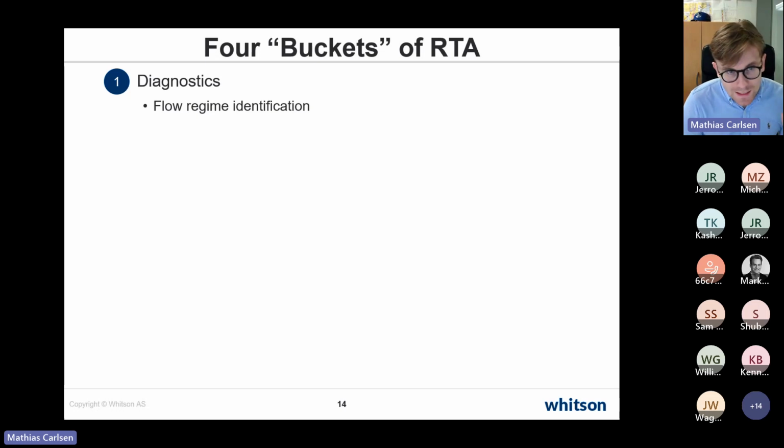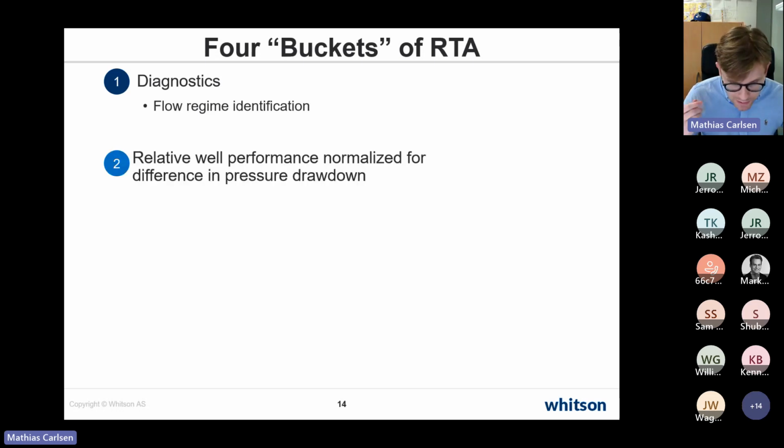Okay. The second thing is, if you have done that diagnostic work on one well, you can then start to make a wide range of these types of plots, either rate normalized pressure or pressure normalized rate. So basically rates that are accounting for differences in pressure over time, and you can plot them on the same plot. And that's the second bucket of RTA. So basically relative well performance, where you have normalized for the difference in pressure drawdown.